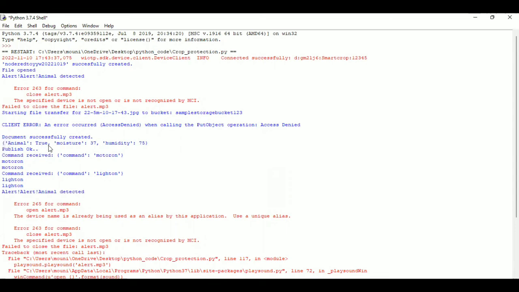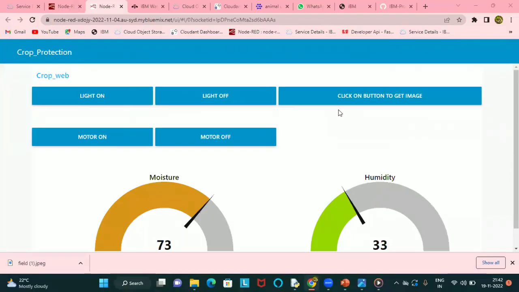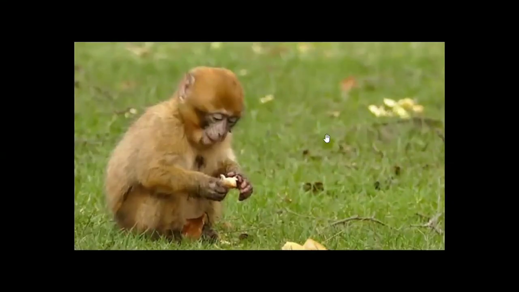Alert, alert, animal detected. As the animal is detected as true here, it is playing the "alert, animal detected" message. As we have given the previous input in the web UI as motor on, it is printing here. So this is the output of our project. So let us check the image of the animal in the web UI service. For that, just click on the button. So this is the image of the animal.